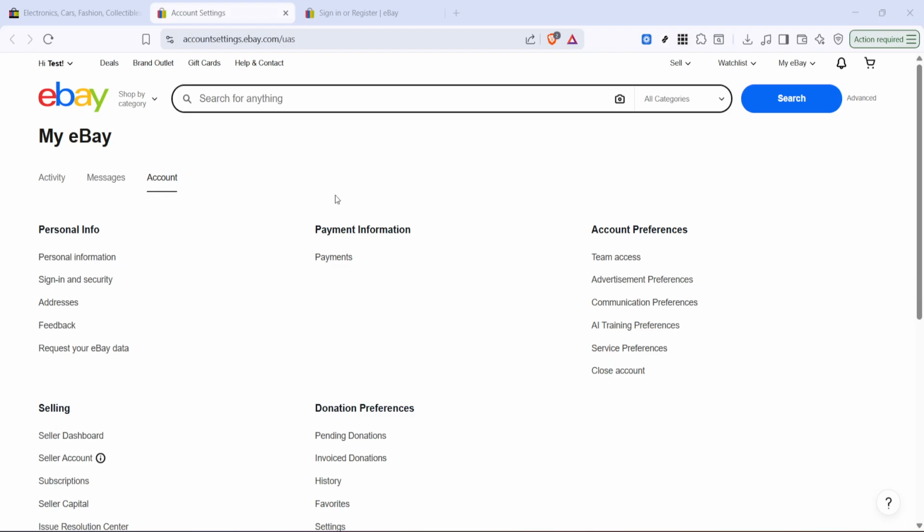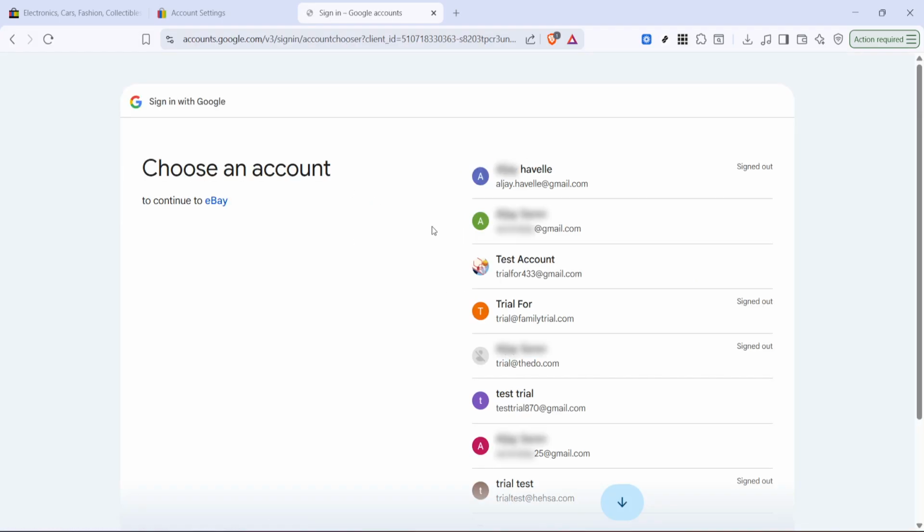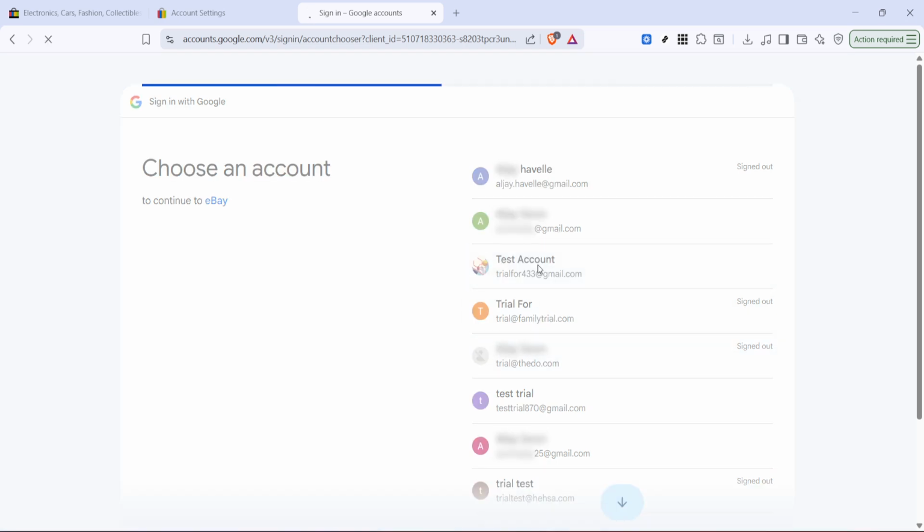This area contains your basic account details, including information tied to your location. It's a good place to review your account information carefully, especially if you're making updates that may affect how eBay displays shipping, pricing, or regional settings.